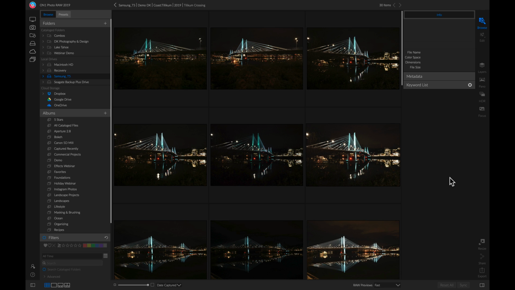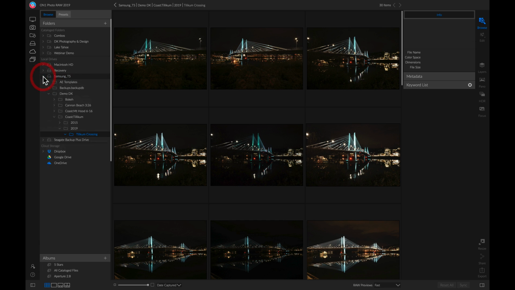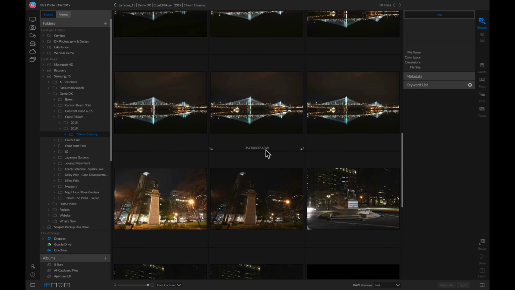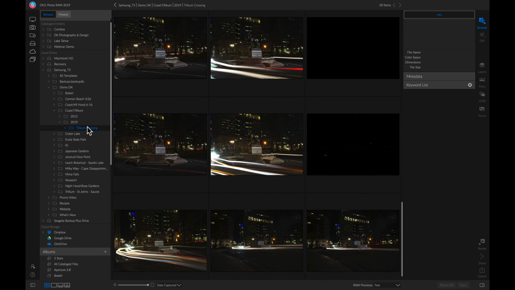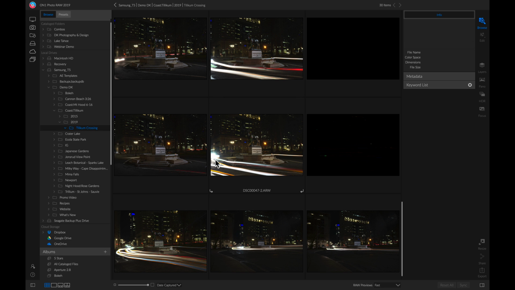And to access either of these, folders or subfolders, just simply head over to your folders pane over here. To roll down and see different subfolders, you can just click on this little arrow by your catalog folders or your local drives or your cloud storage. And now you can see all of the different subfolders within that drive. It will also show you where you're at in your folders, showing you all of the different photos that are in that actual folder.